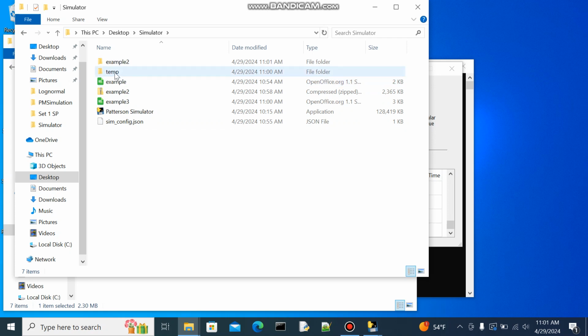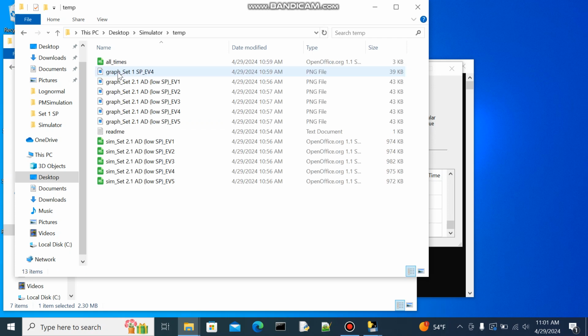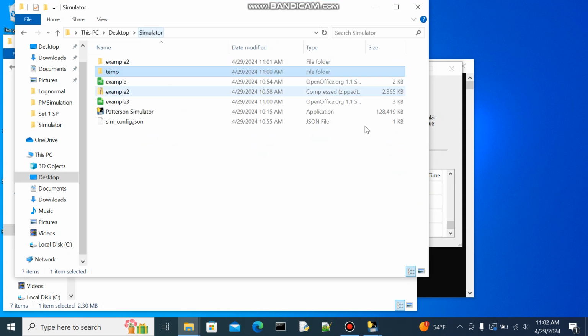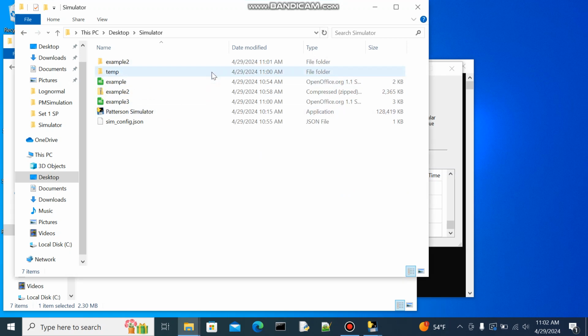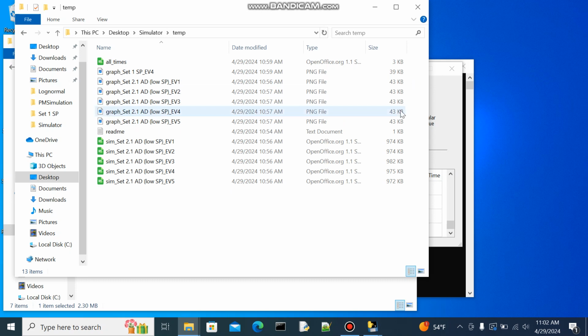And finally, this temporary directory saves all data that's been loaded while you're working in the Patterson Simulator. And when you're done with the Patterson Simulator and you close it, this directory will be deleted, so make sure to export your files before closing the program. It's also not recommended to move any files from this directory, otherwise you may experience some unexpected results.